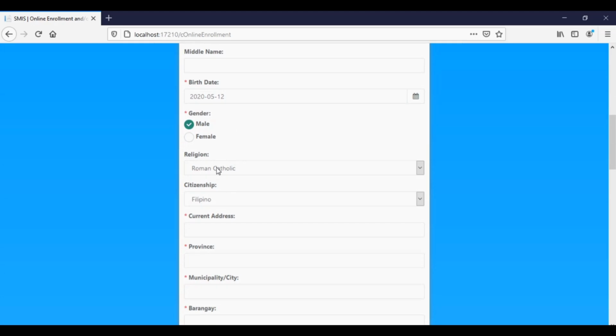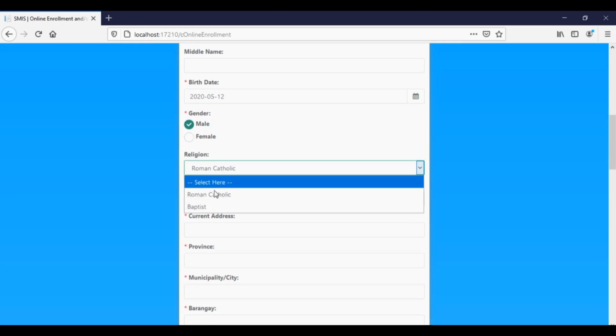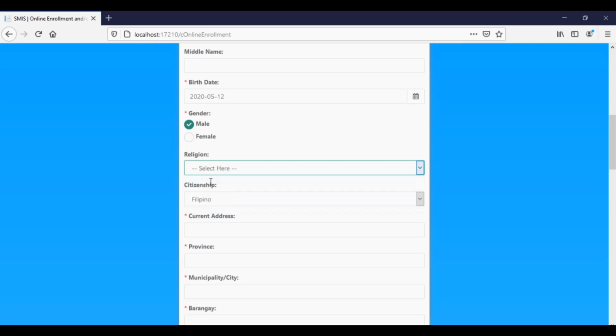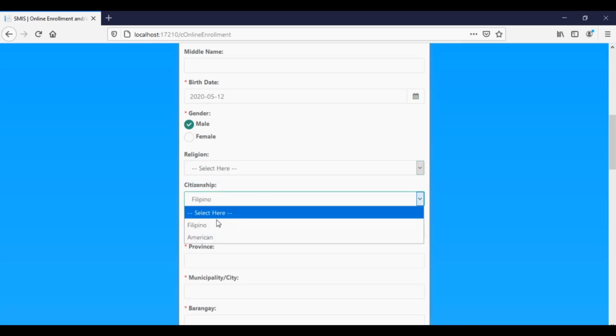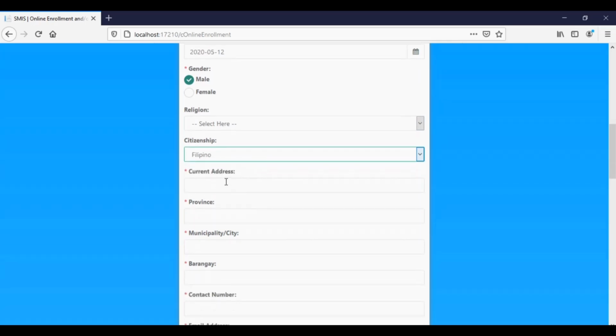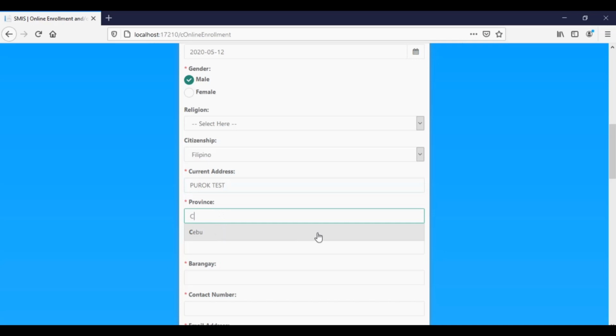Religion and citizenship are optional fields. Current address, let's say Perak test. Province, municipality, and barangay are auto-complete fields.